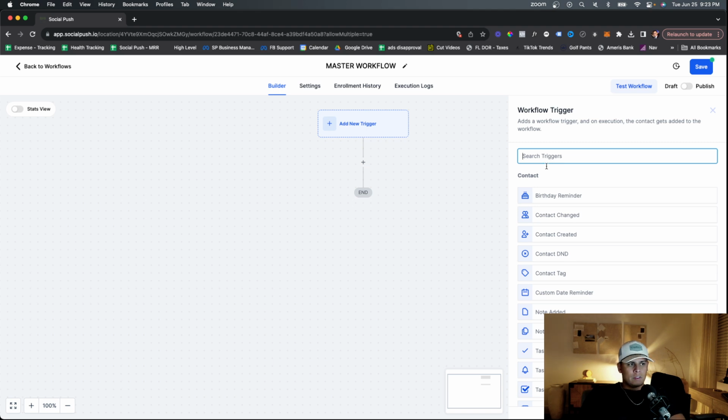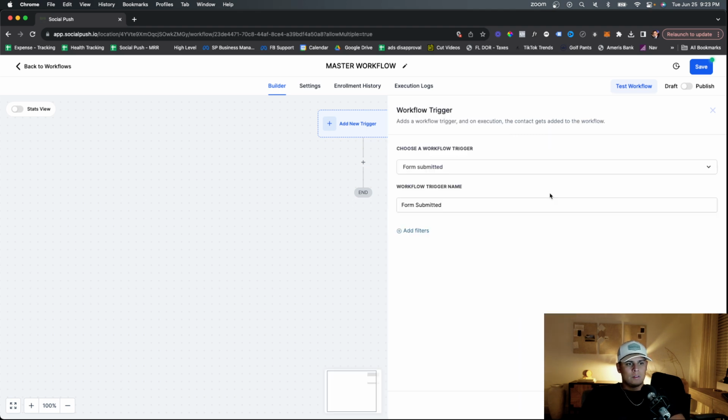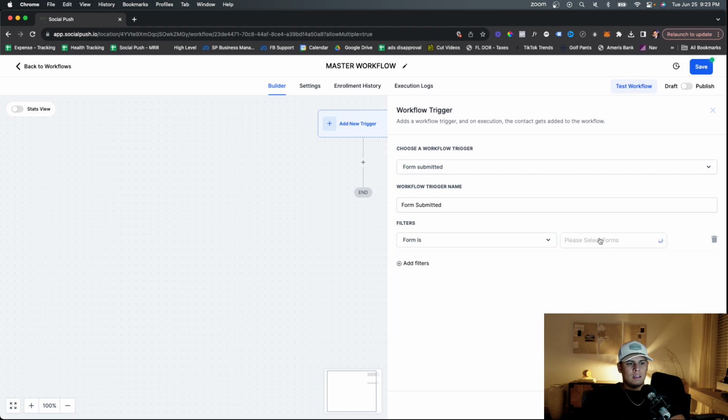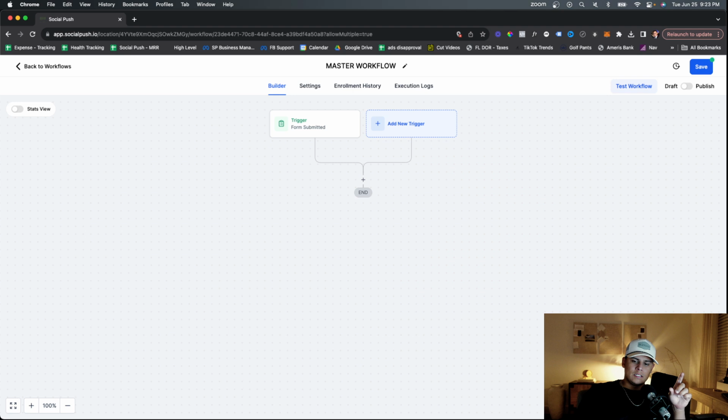So whenever they submit the form, add filter, select form is, and then select the form that you created. And then you want to save that trigger. That means that whenever someone submits that form, they will automatically be added to this workflow. So the first thing that we want to do is we want to create an opportunity.